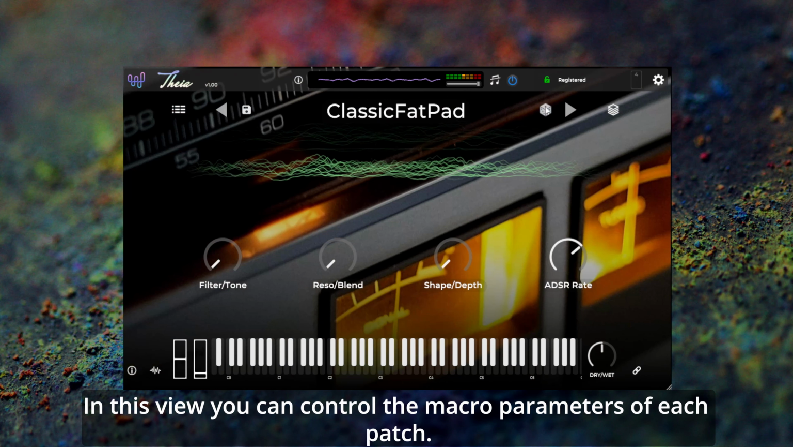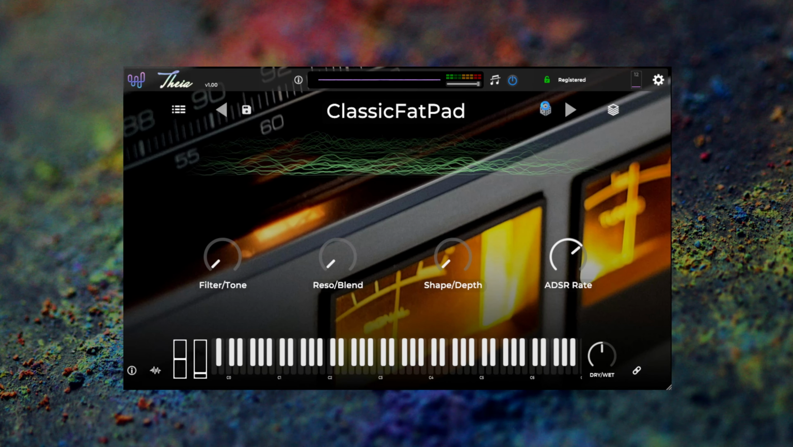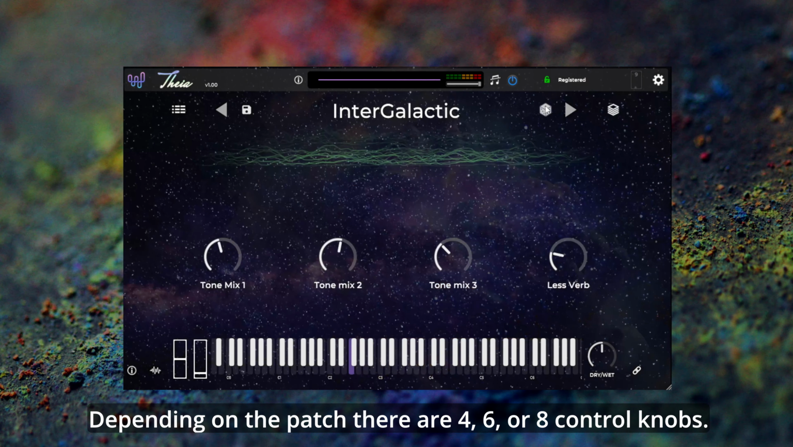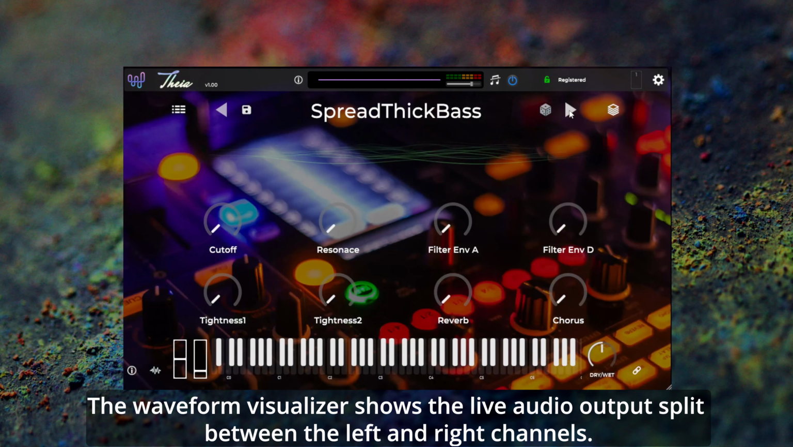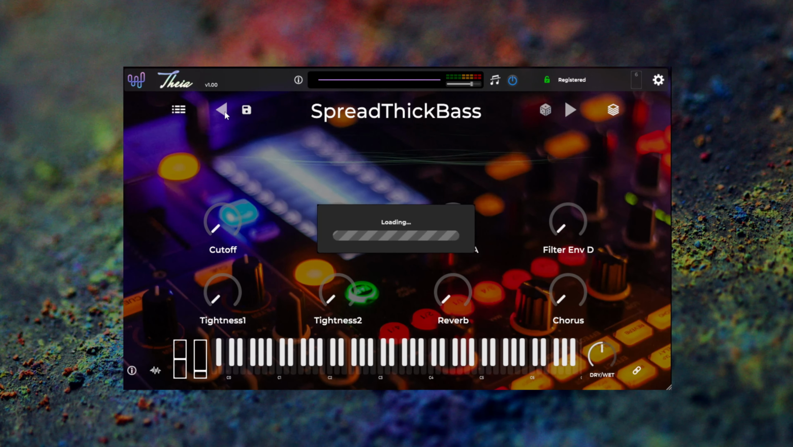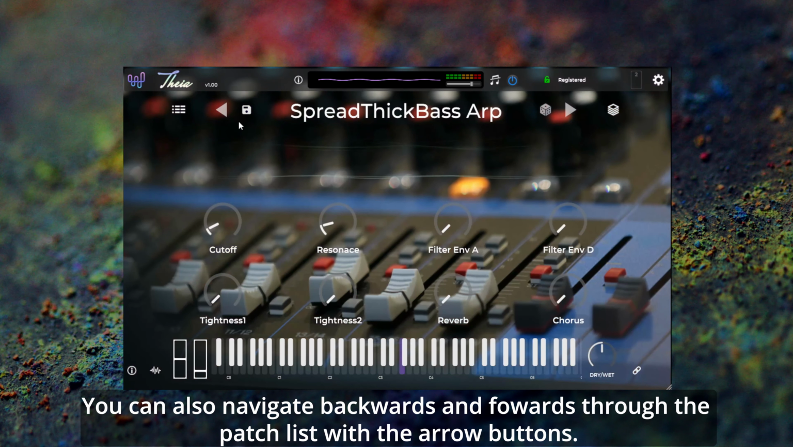In this view, you can control the macro parameters of each patch. Depending on the patch, there are 4, 6, or 8 control knobs. The waveform visualizer shows the live audio output split between the left and right channels. You can also navigate backwards and forwards through the patch list with the arrow buttons.